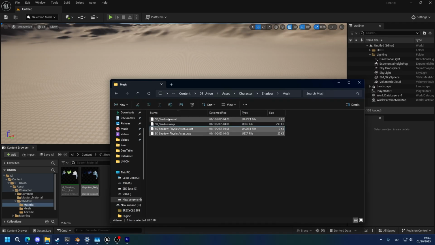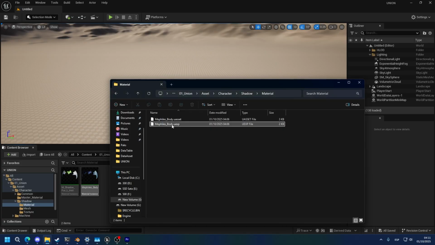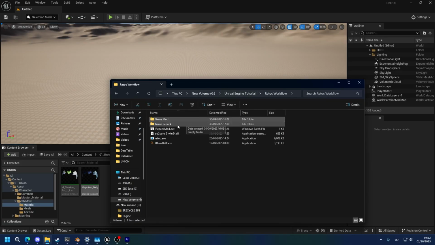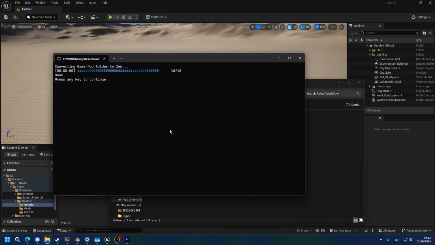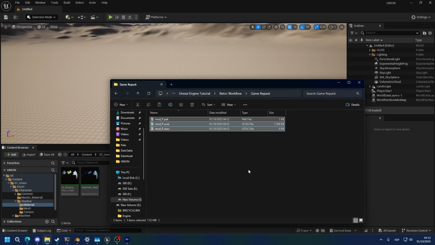Lastly, I am going to be doing a couple things. You're also going to delete this one. Why? Because we want the game to look for the fur material Shadow actually has, not the one that we made. So now that that's done, we can go back and repack this. Copy this into the actual game.